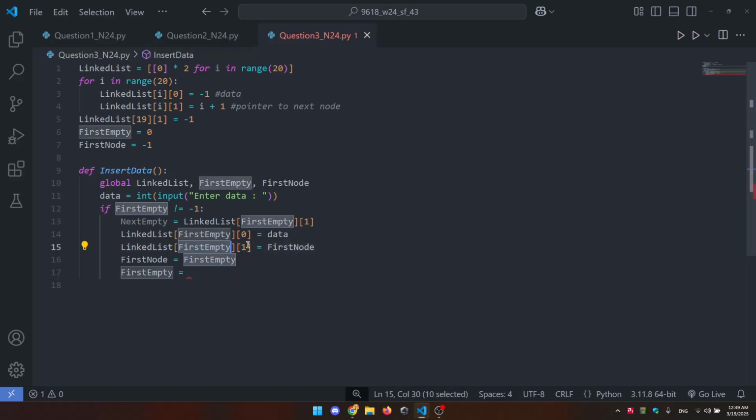The reason being we're changing first empty to the value of first node. So we really actually don't know that. So that's why we had stored it in empty. So we're going to be storing it in next empty, right? Because this was a temporary variable. And this is going to do the swap for us.